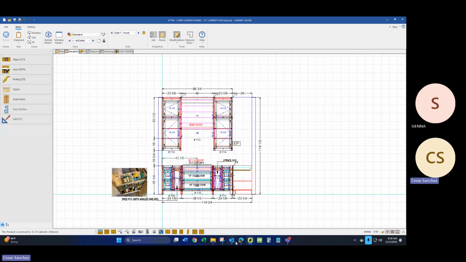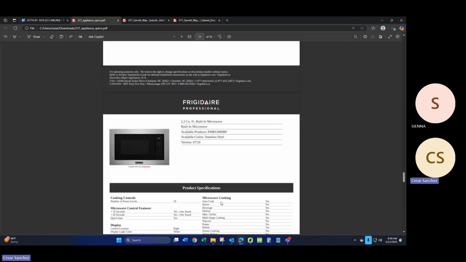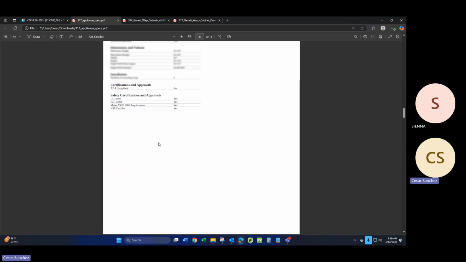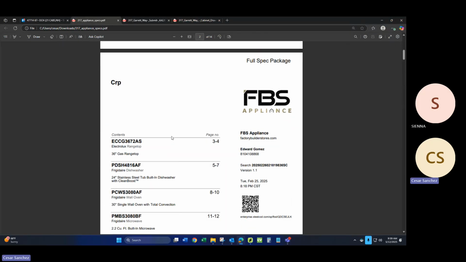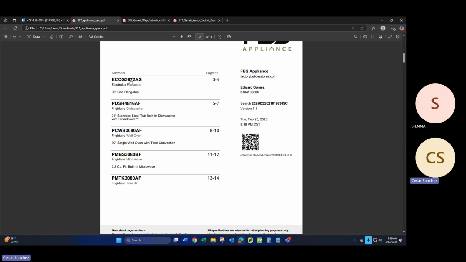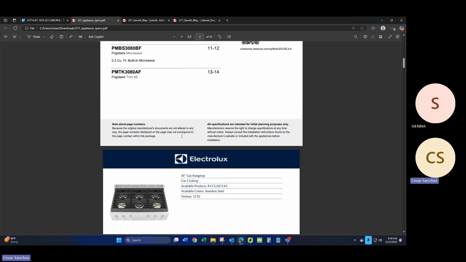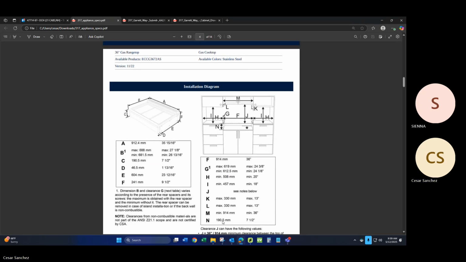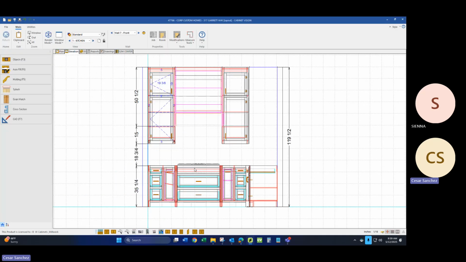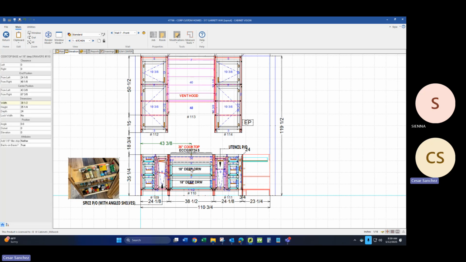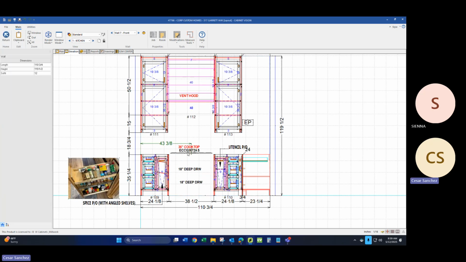Now we're going to look at the appliance spec for the vent blower to make sure it fits on there. Actually, we're going to look at the cooktop first. So that's a 36-inch gas. Now the other thing, this is a range top. What you have on here is the cooktop. So this cabinet is wrong. So we're going to delete this cabinet, delete that, and put a range top base on there.